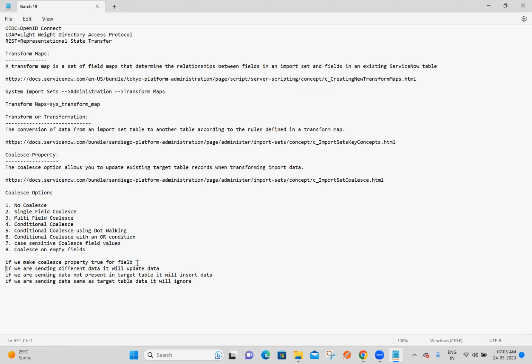Tell me, it will just check whether it exists or not. If not existing, it will update, and if already existing, it will ignore, right? No, you are saying it in reverse. For example, we kept the coalesce field true for the name field. If the data in the source table record and the target table record are both the same, with no single difference in the name or other fields, we will ignore that data.